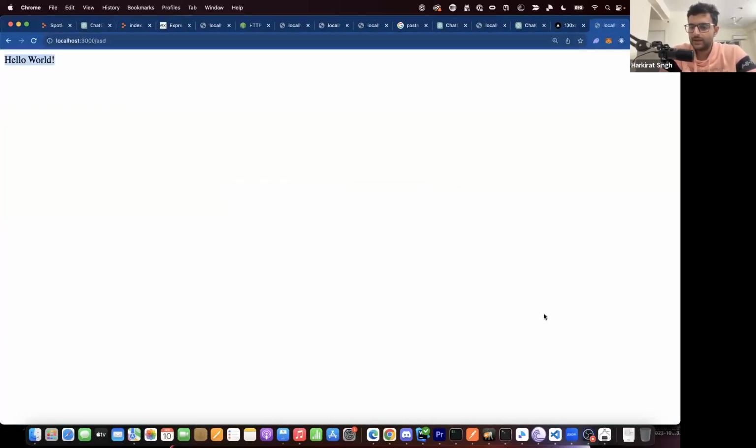Difference between Next and Express, yes. Next is a framework that lets you do both front end and back end. Express only lets you do this. There are a bunch of other differences as well. At a high level, Next lets you write both front end and back end code, and this lets you write just back end code. Next has a bunch of other things though.